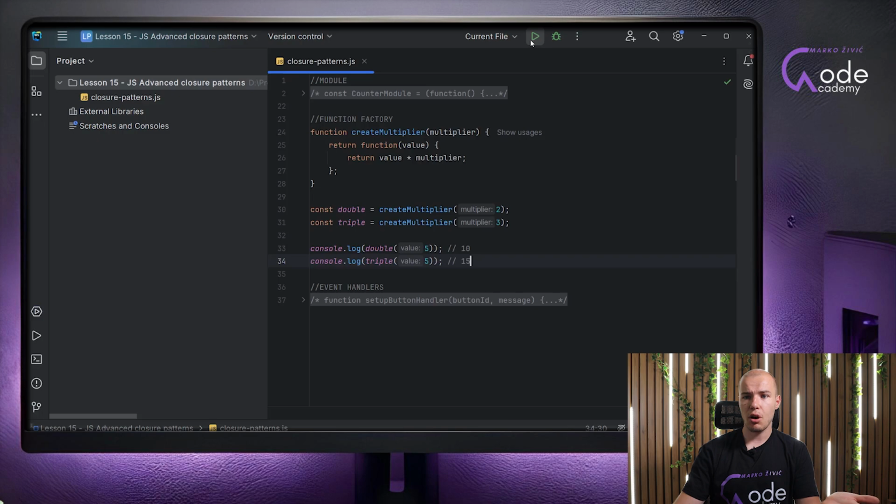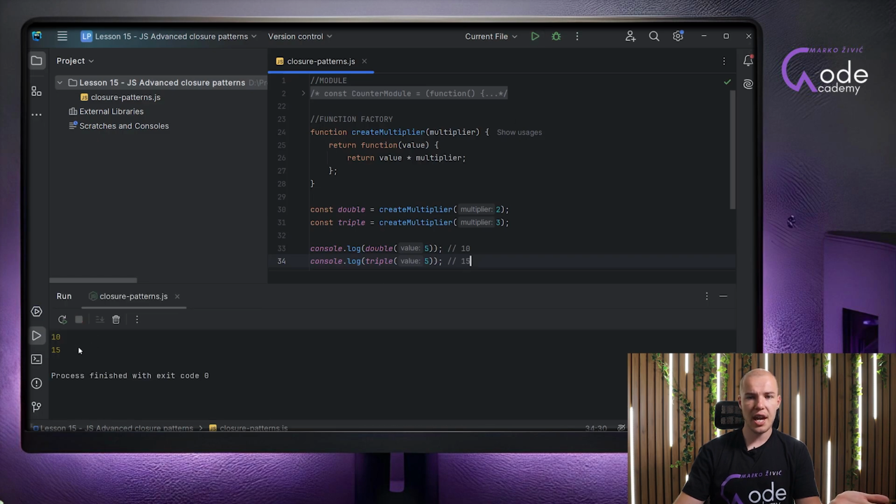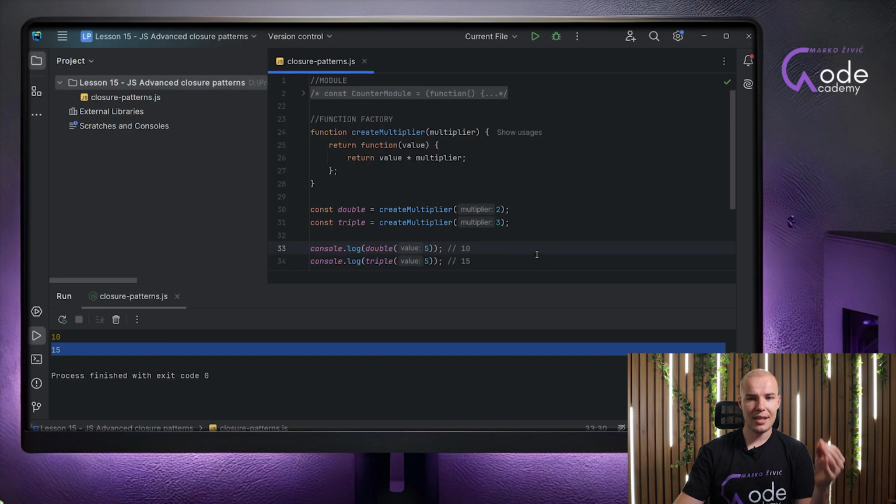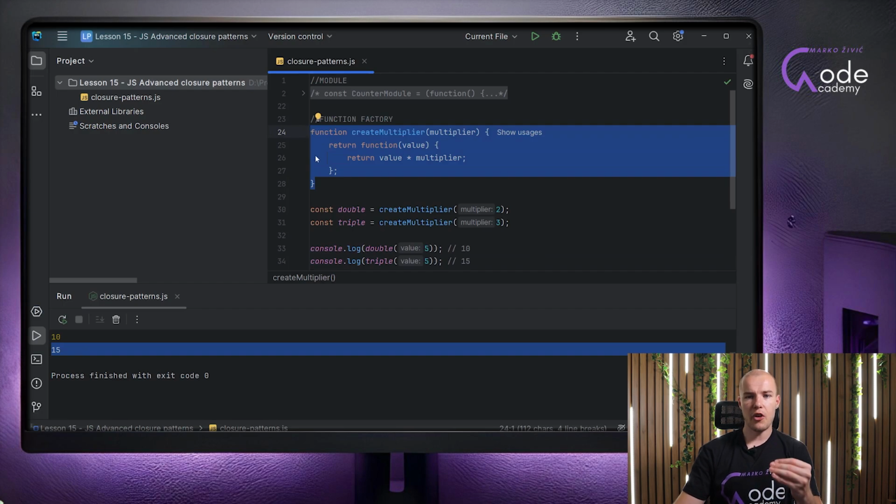So now when I run the code, that is exactly what we are getting, 10 and 15. That is because we have successfully created two separate instances of the create multiplier function. The first one is going to multiply by 2 and the second one is going to multiply by 3. And that is exactly what they are doing.